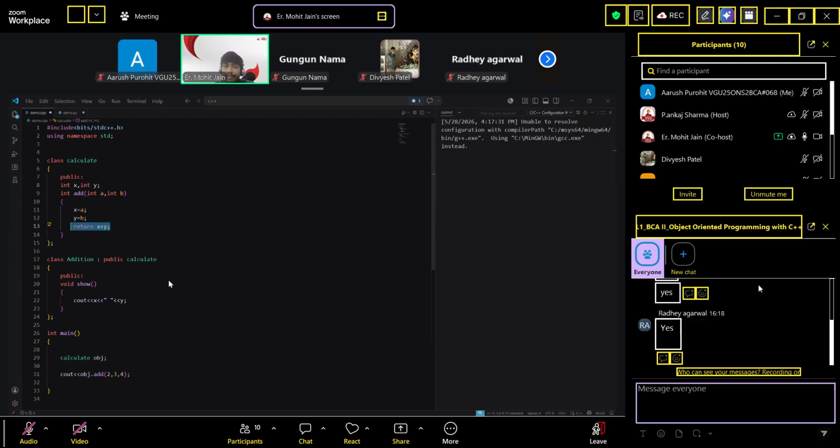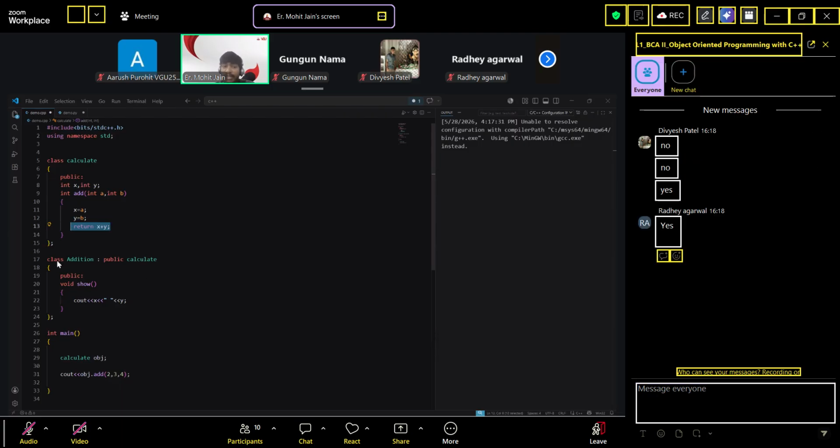We have another class, addition, which is the child class, or derived class. It is inheriting the property of the calculate class. The mode of inheritance is public, and the access specifier in the addition class is also public. We have defined another void show function. Till now this is only simple inheritance. Function overloading and function overriding are not performed yet.